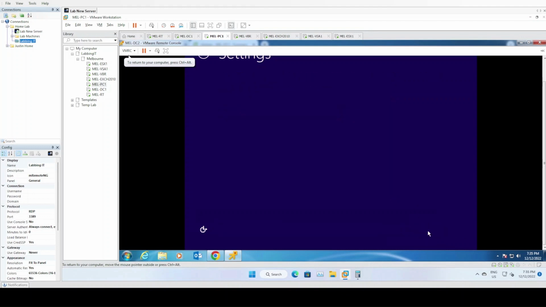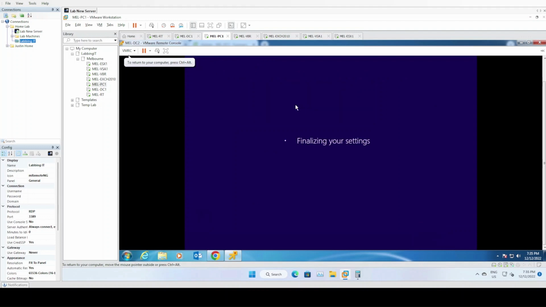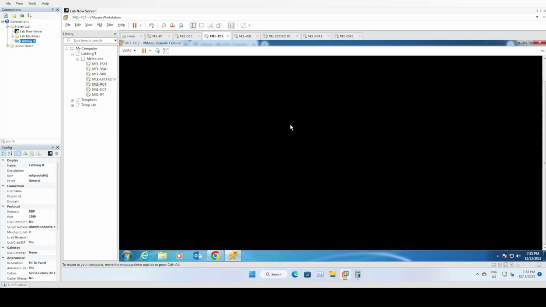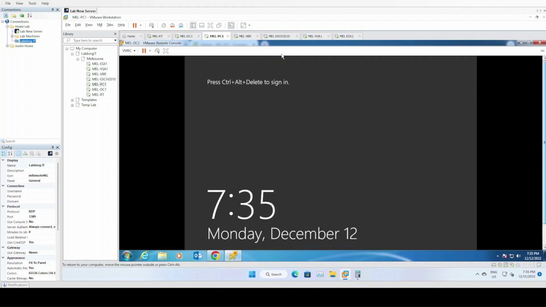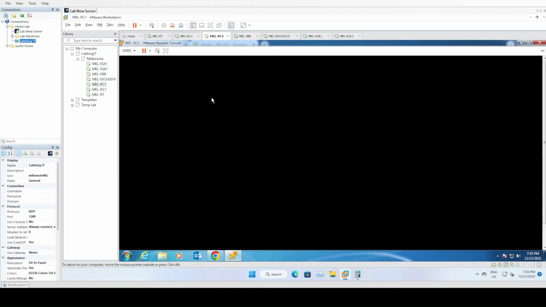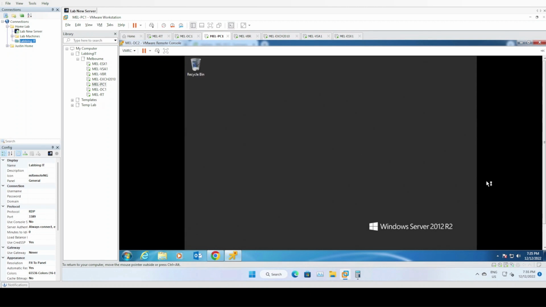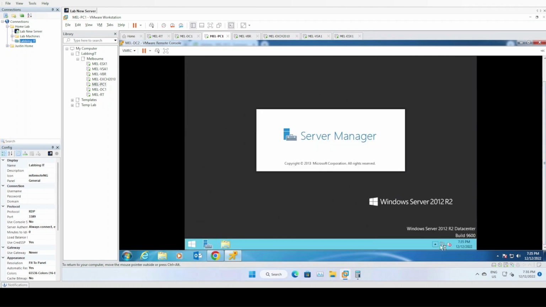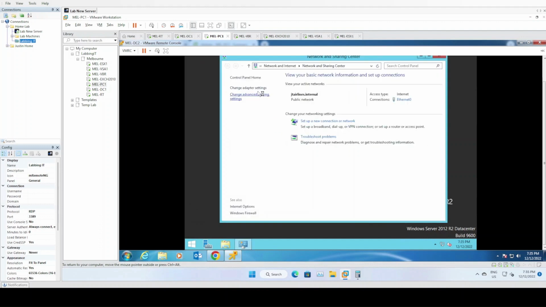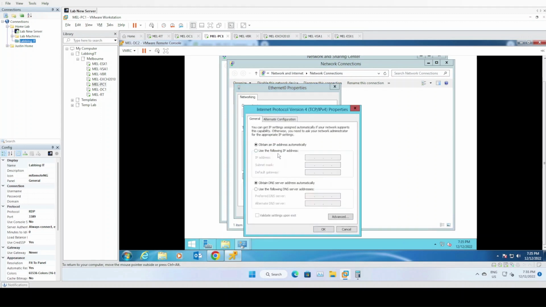Skip the product key for now. Accept and enter some local admin credentials. We won't have those once we've promoted this machine to a domain controller. So we'll log in. It would have picked up a DHCP address from meldDC1, but we'll change that nice and quickly.